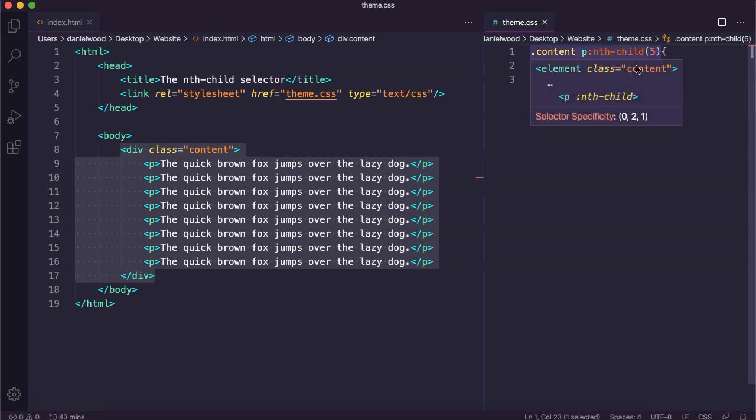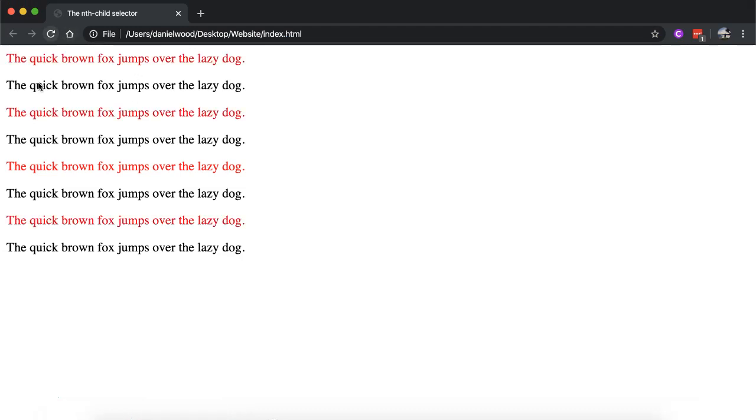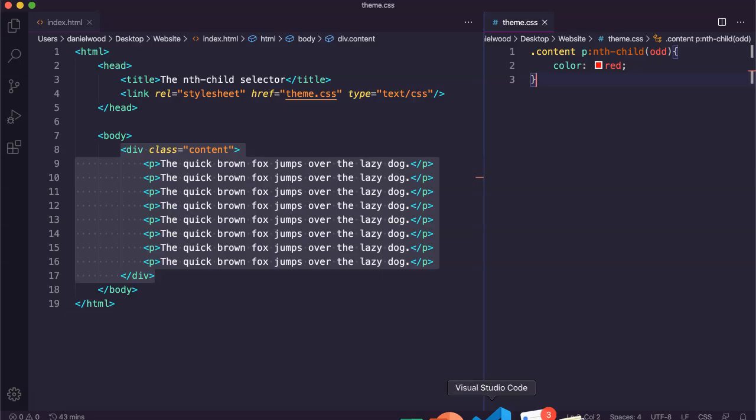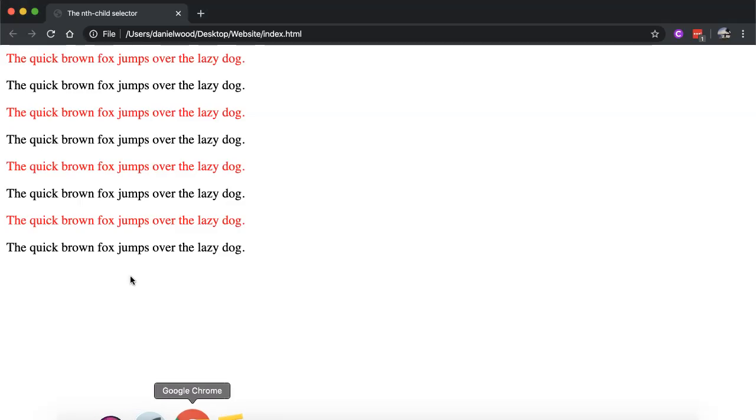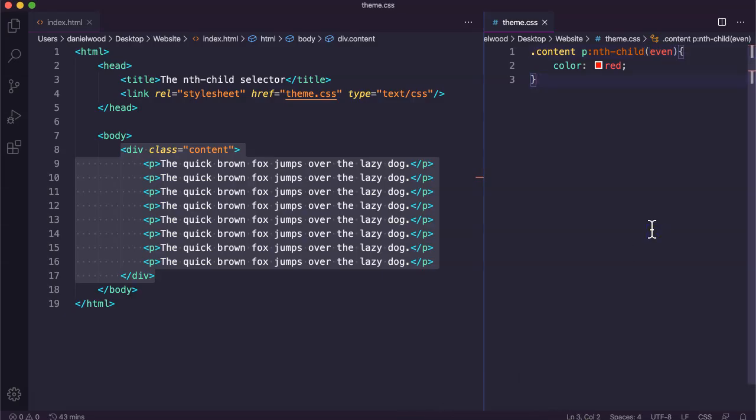But it doesn't have to be a number, it can also be a keyword. So for example, I might change 5 to a keyword like odd. Now this is going to make odd paragraphs red instead. We could do even as well, and now the even paragraphs are red. So we can use numbers, we can use keywords like odd or even, and we can also use formulas as well. So let's have a look at some formulas.